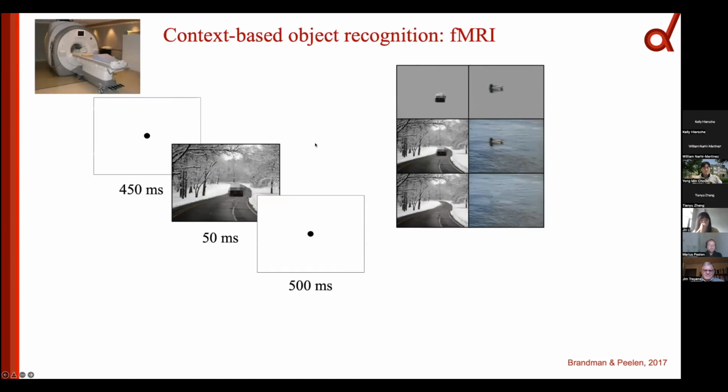Okay, so we wanted to find evidence for this account to see whether indeed representations in object-selective cortex are modulated by the scene context. So the first study we used MRI, and participants were just lying in the scanner and viewing these very briefly presented images. They didn't have to recognize them as such. They had to do some orthogonal task. Occasionally, we flashed up some numbers and they had to press a button just to make sure they were still awake.